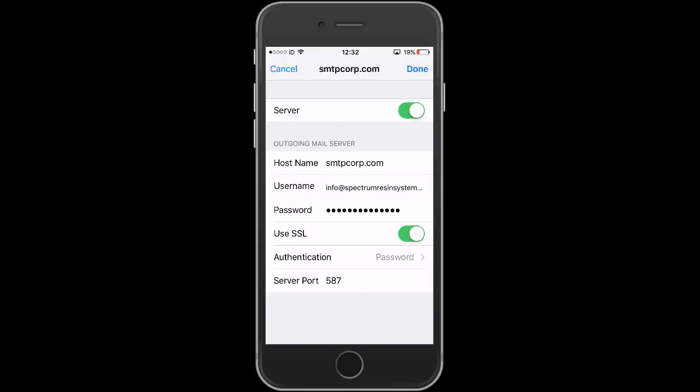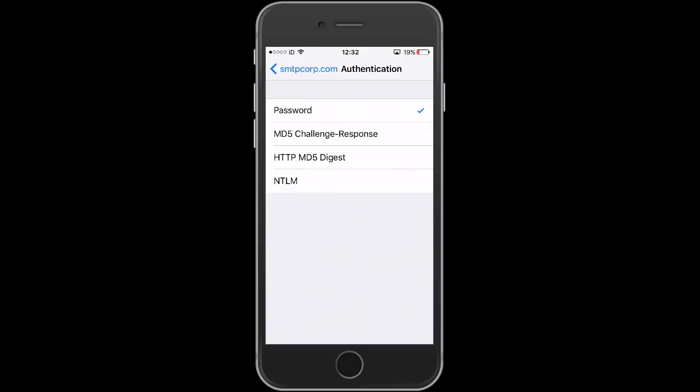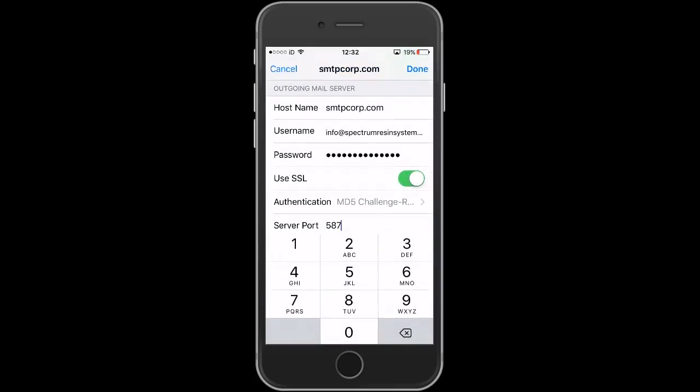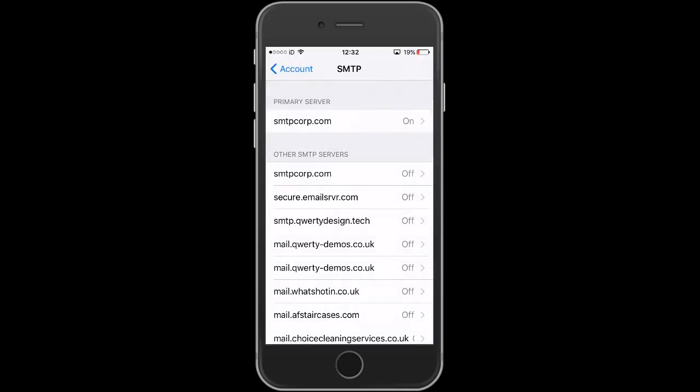So you want server to be on, SSL should be ticked, and authentication should be MD5 challenge response. And this port number down here is really important. It should be 2525, and then say done. And it should just check that. And again, we've got the little ticks. And again, just make sure it's your primary server and it's switched on.